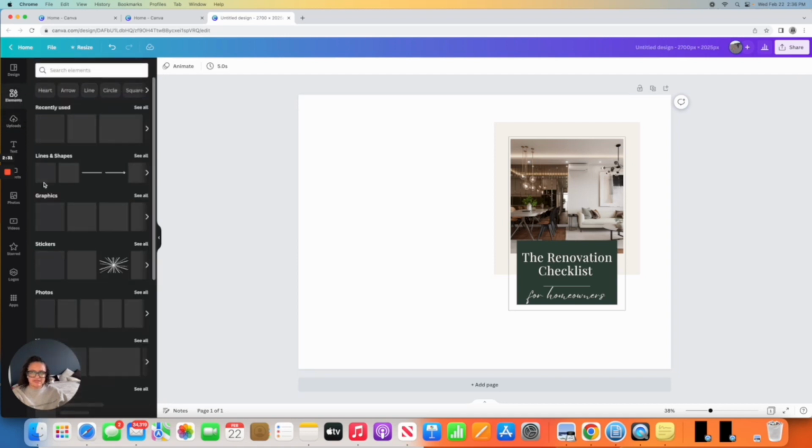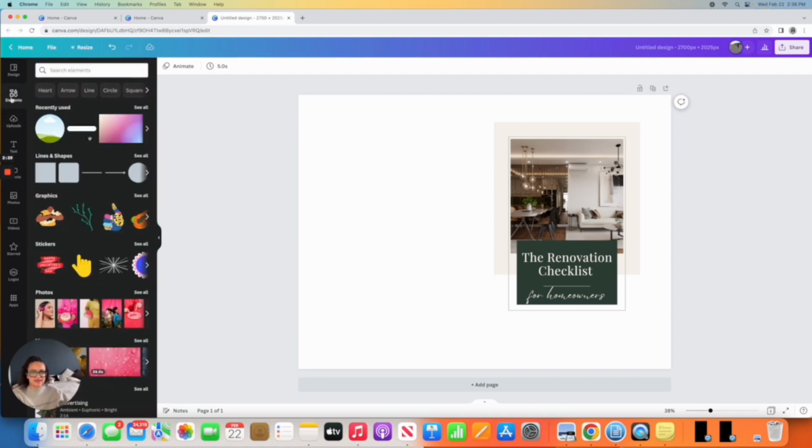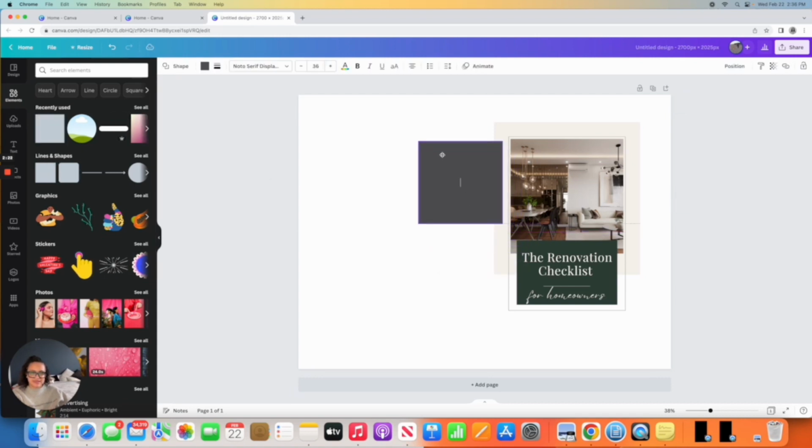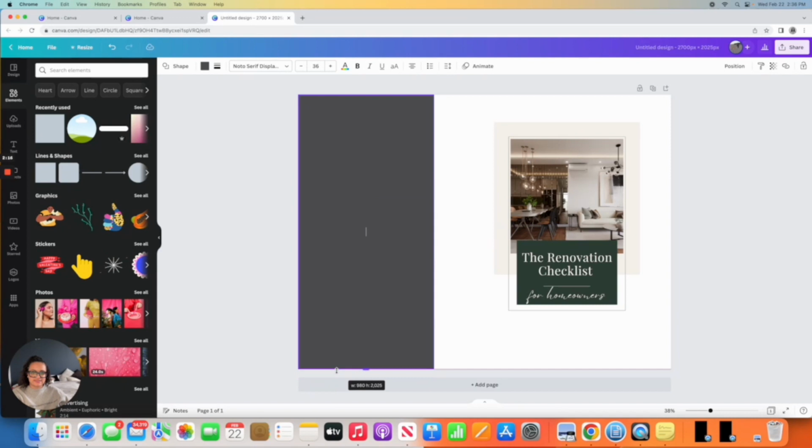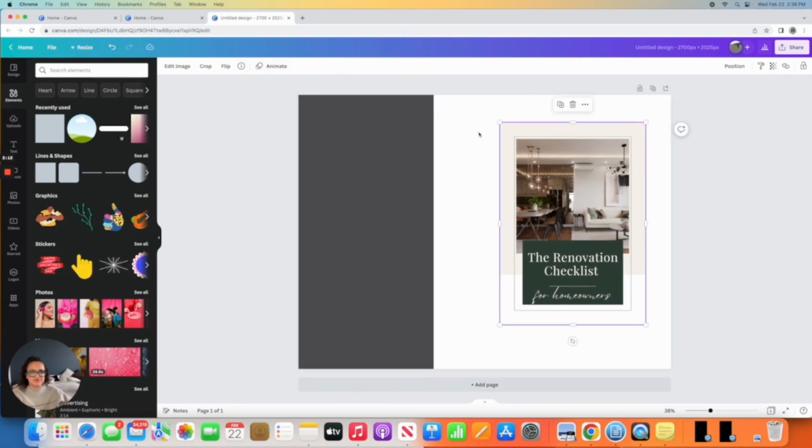It won't really matter because what you're going to do is go into elements, and you will see in lines and shapes, there will be a square. You're going to click on that, and I just like to drag it into the corner here. And then I'm going to drag it all the way down like this, but you want most of your page to still be open where you can stick your mock-up. I'm going to show you how you can create a mock-up too.